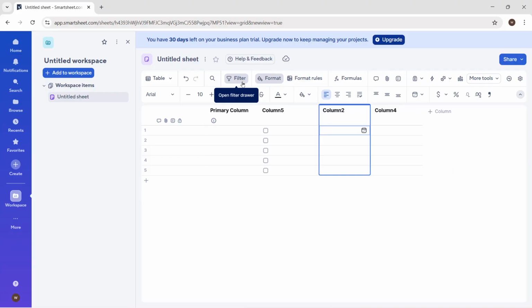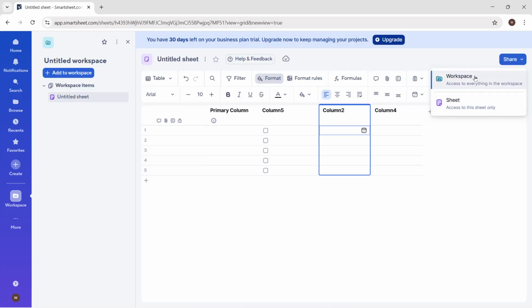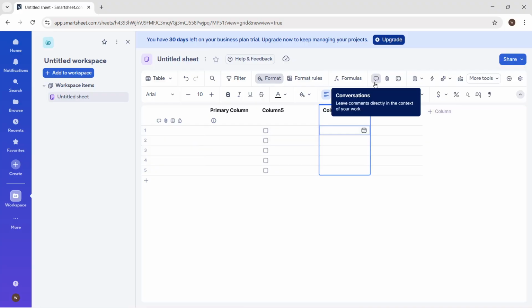When collaborating, click Share to invite teammates and set permissions to viewer, editor, or admin, depending on their responsibilities. Use cell or row comments to communicate right where the work is happening, keeping context and decisions in one place. Smartsheet saves automatically, so you won't lose your updates. Keep an eye on your columns to monitor progress and stay ahead of deadlines.